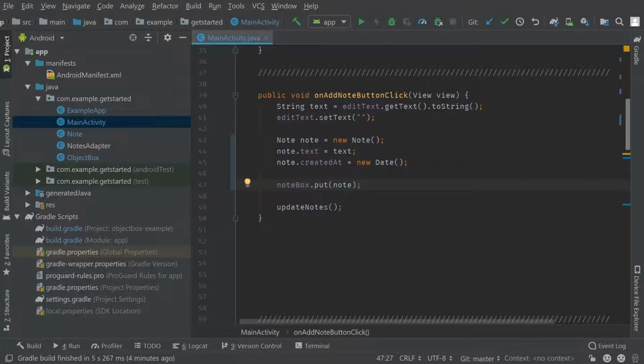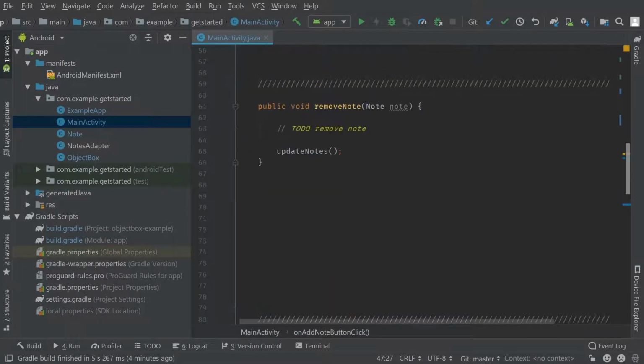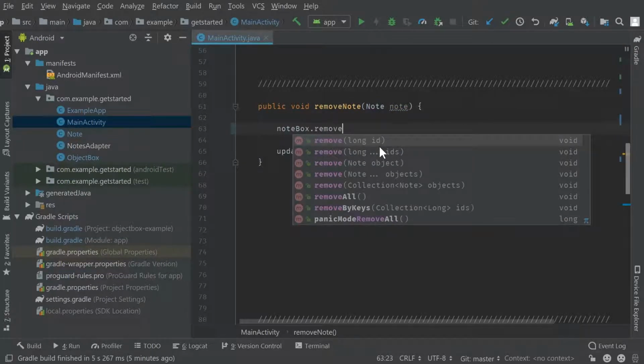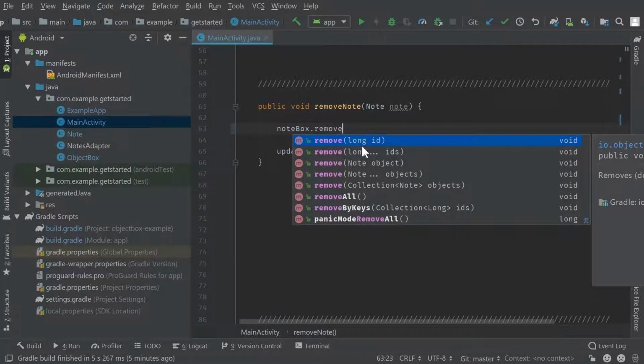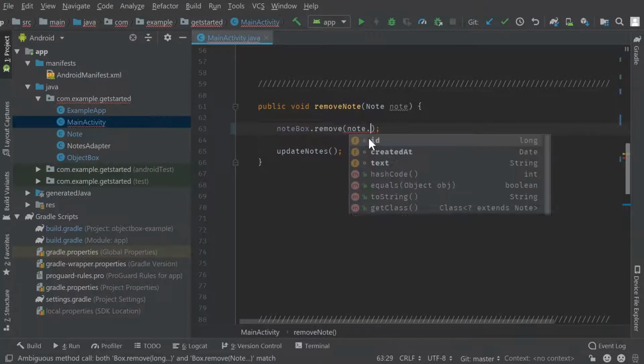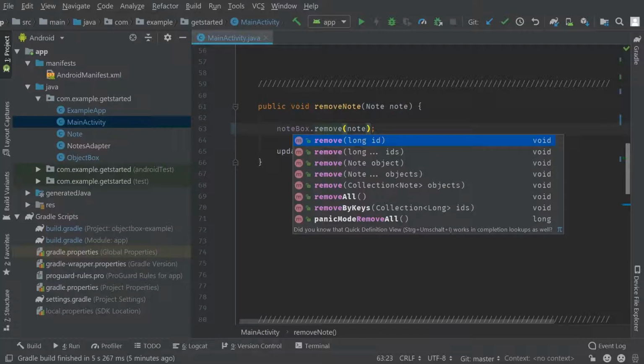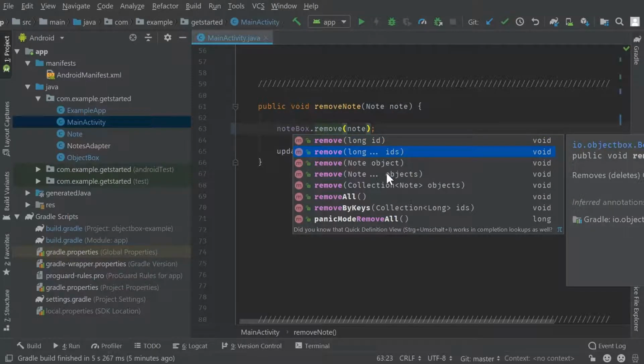Alright. Now, how about we remove a note? Let's go down here. So this is called when a note is clicked on the list, and the adapter just gets the note object here. So we're going to get our box again, and we call remove. So you have multiple options here. You can either pass it an ID, so we're just going to give it the ID from note, or you can just give it the note itself. Because ObjectBox sees that this is an entity, it will just extract the ID. Note that remove also accepts multiple IDs and multiple objects to remove. Put does as well. This is way more efficient if you're working on multiple entities, so remember that.